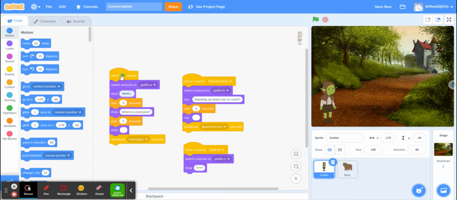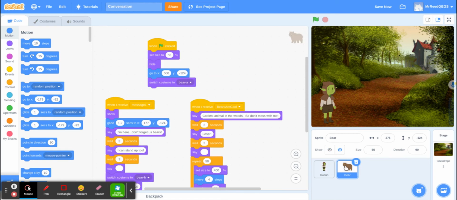So he basically thinks a few things and waits, and then broadcasts the message called message 1. And you might think, well, what does that do? Well, basically, he sends a message and then just sits there. And other sprites can wait for this message to be sent before they take action. So let me show you what the bear then does.